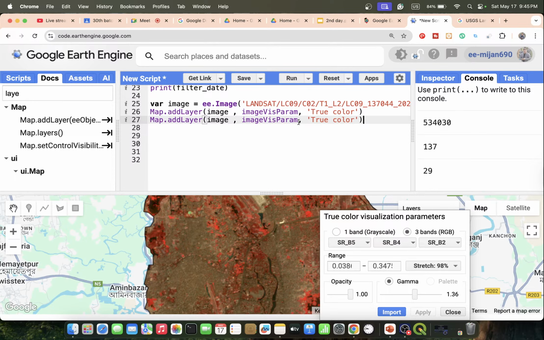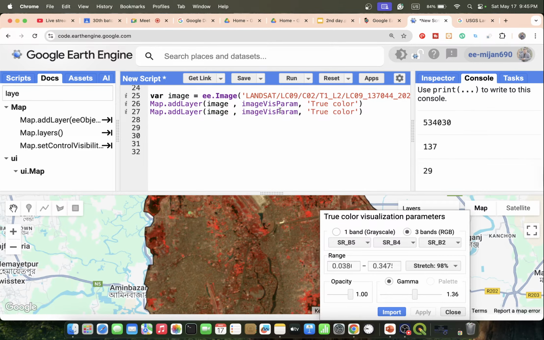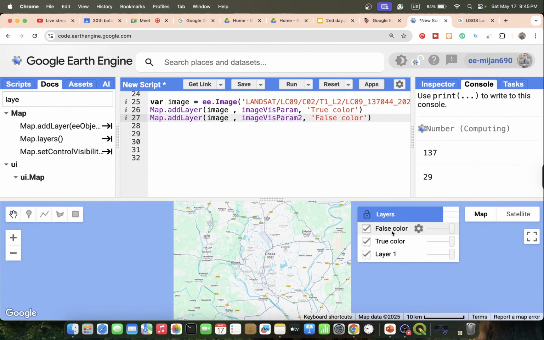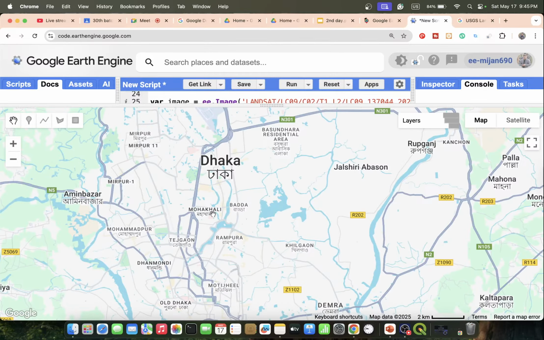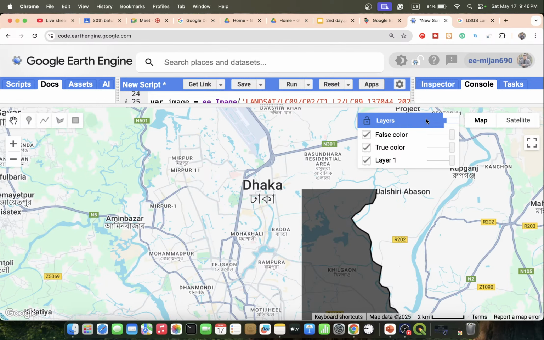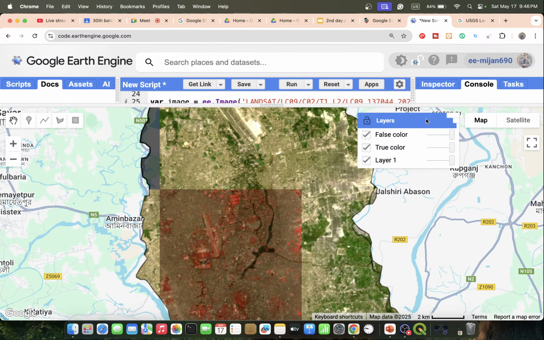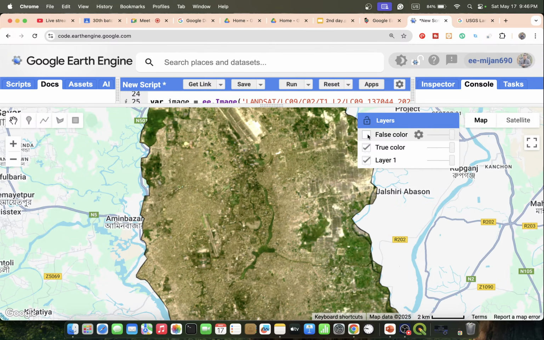Just change the variable name. Just copy and paste here, and I put, suppose, false color band combination. False color. Just click run. So now it creates another layer. You can see true color or false color. We can easily find the two layers in our map. So this is the false color, this is the true color.